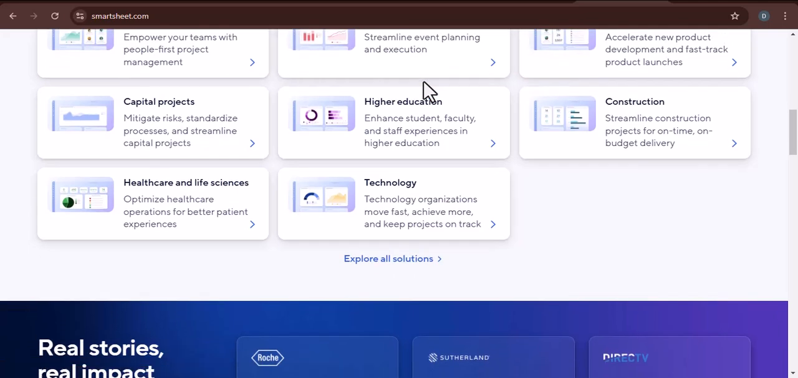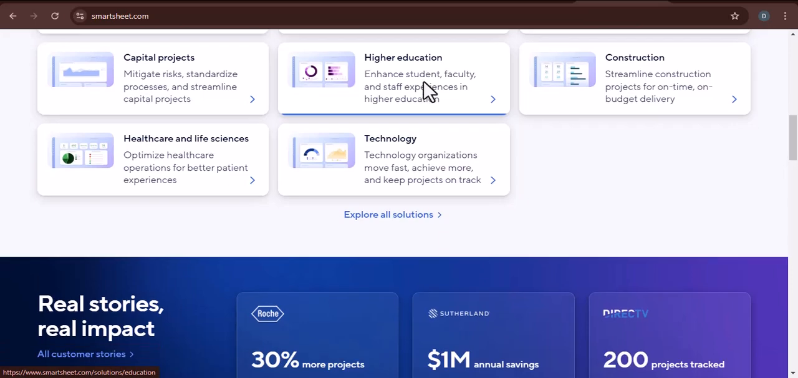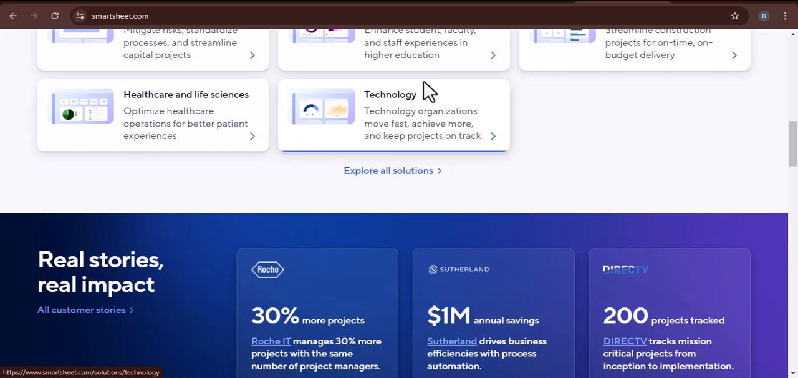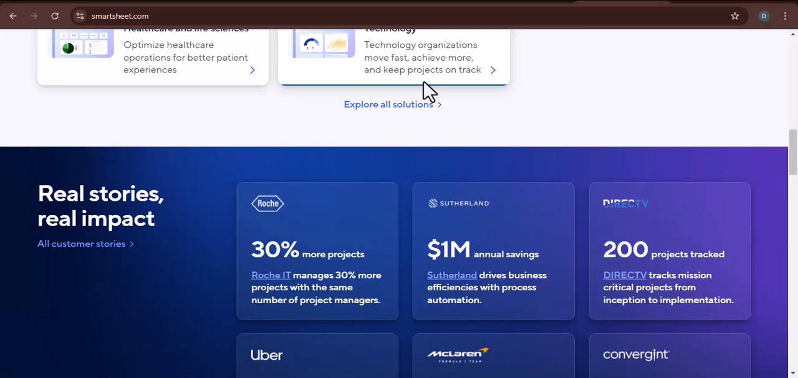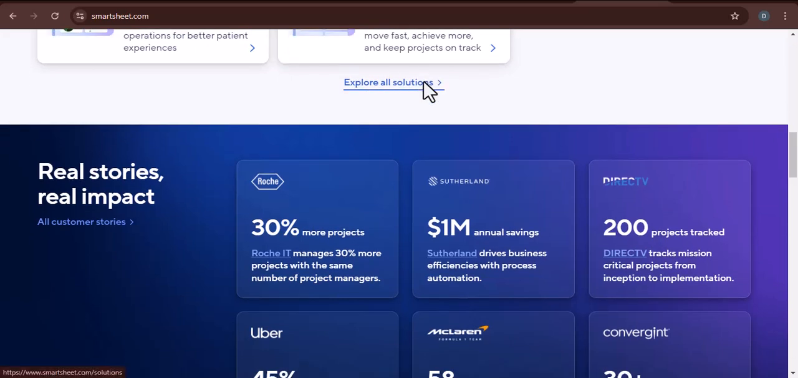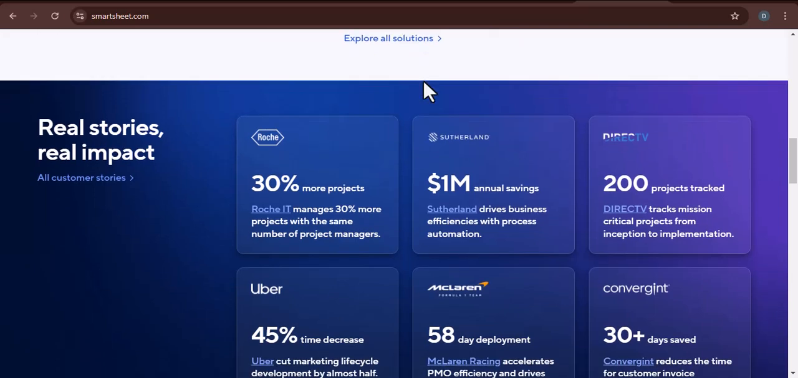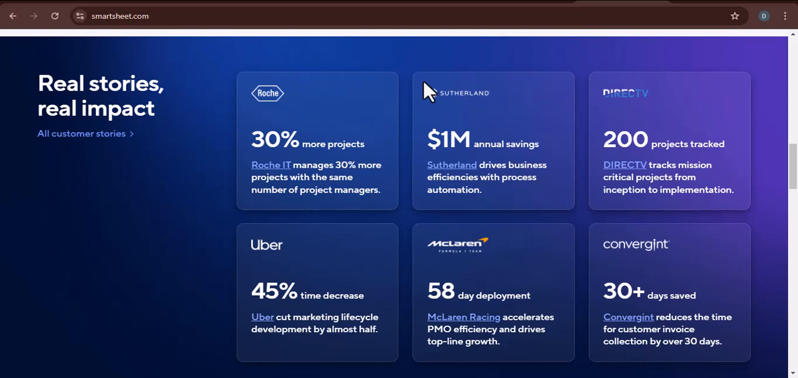Projects. Smartsheet allows you to create projects and organize them into folders. You can also set up dependencies between tasks and milestones so that you can ensure that everything gets done on time. Reports. Smartsheet allows you to create reports that give you an overview of your projects and tasks. You can see how your team is doing, identify any bottlenecks, and make sure that everything is on track.